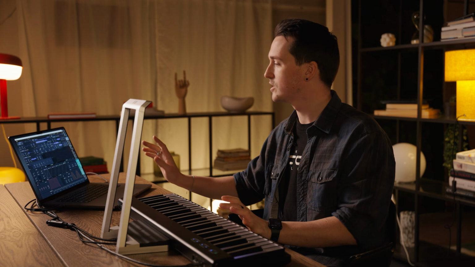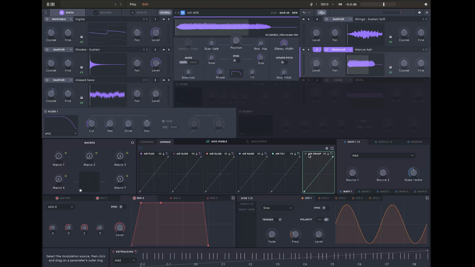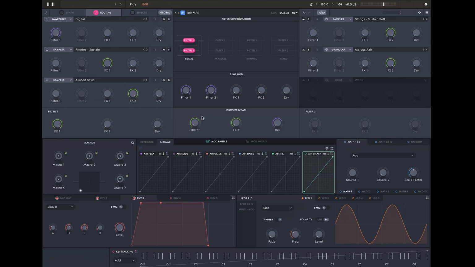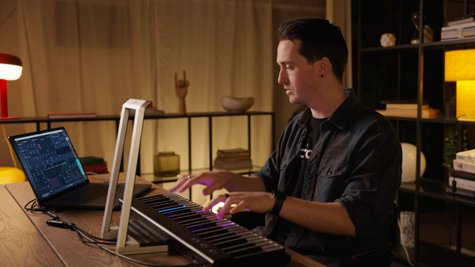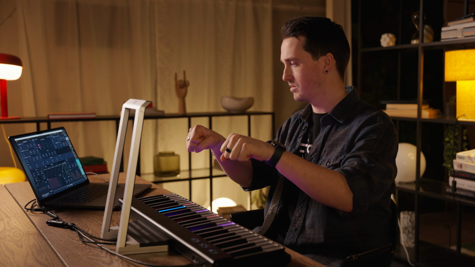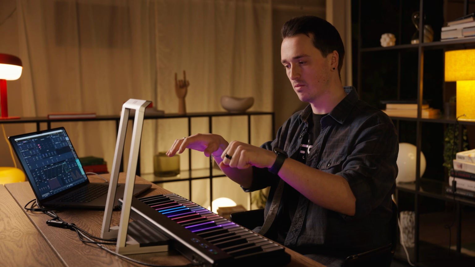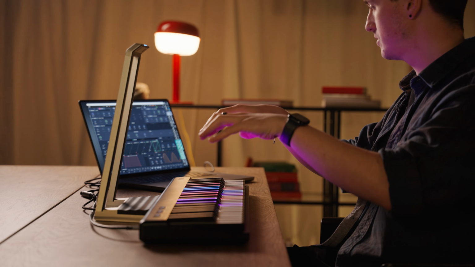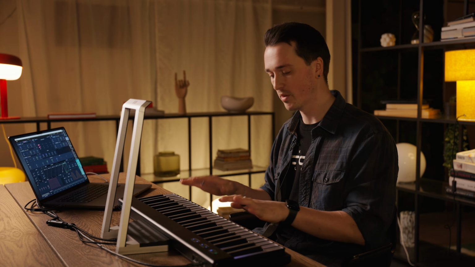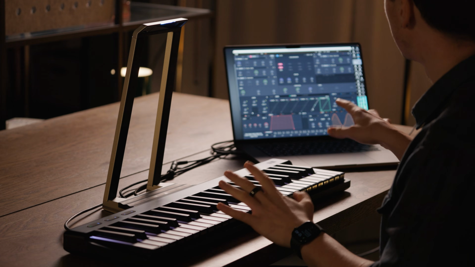So to assign air grasp, it's really simple. I'm just going to click it here to make sure it's highlighted. I'm going to go into the routing tab, and then I'm just going to drag down on these outputs, which means that as I apply air grasp, those outputs will be decreased. Simple as that. You can obviously assign air grasp to whatever you want, but we find that it works nicely on volume, so I'm going to leave it there for now.